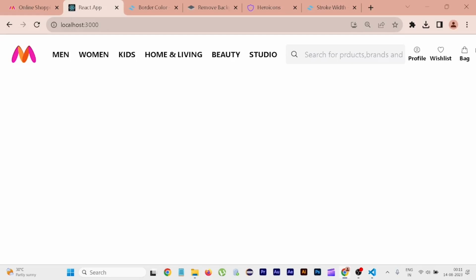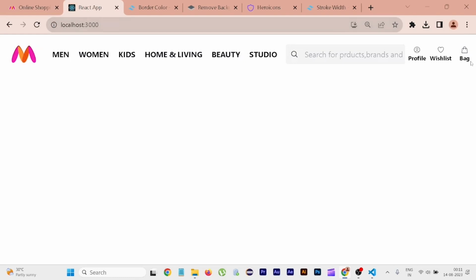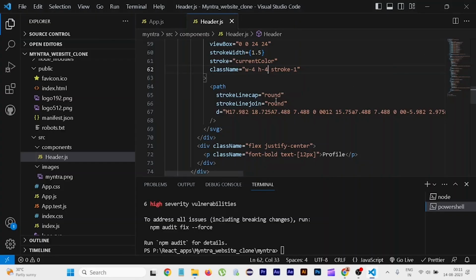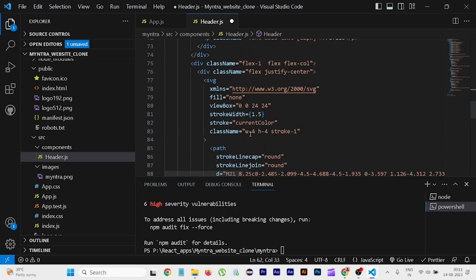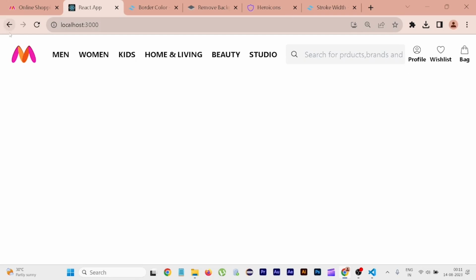So that's it. This is our header. It almost looks similar to the Myntra website one. I feel icons become way smaller. So what I do is I keep it 5. But let us see. A bit bigger, yes. Just put this 5. I took 5. Refresh and see. It looks fine.